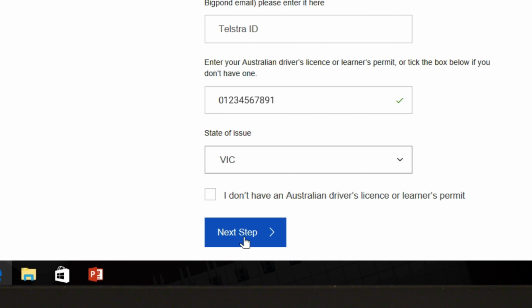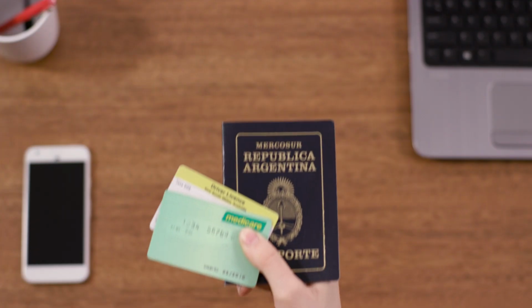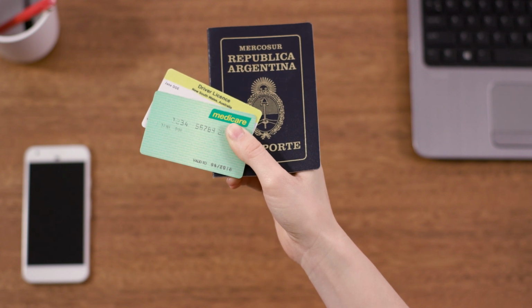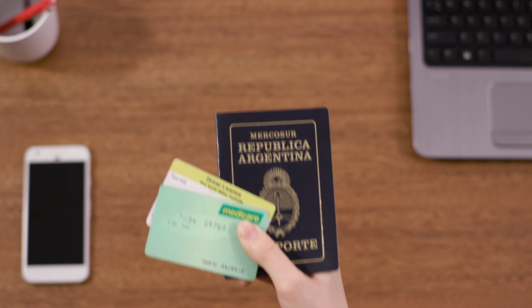You'll need to supply another form of ID. Telstra also accepts Medicare cards, Australian passports, and international passports with current Australian visas.